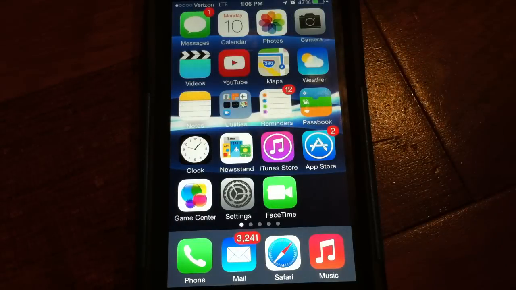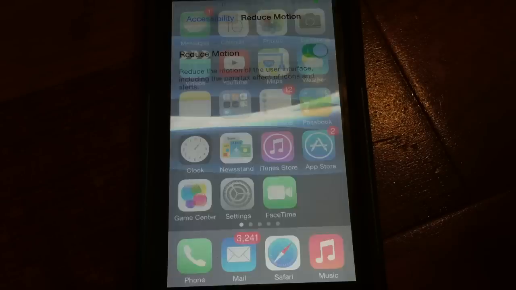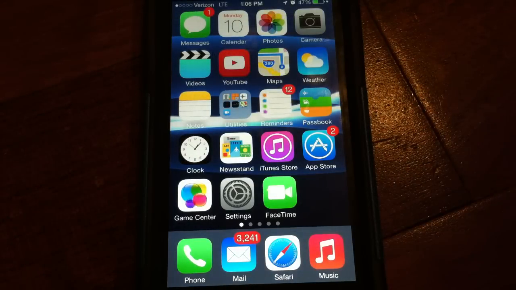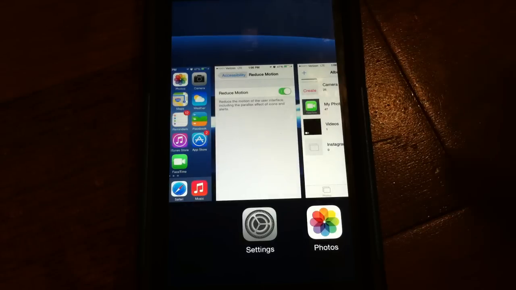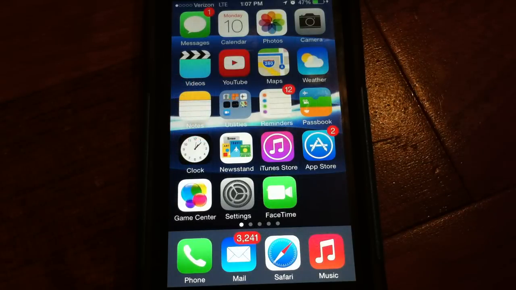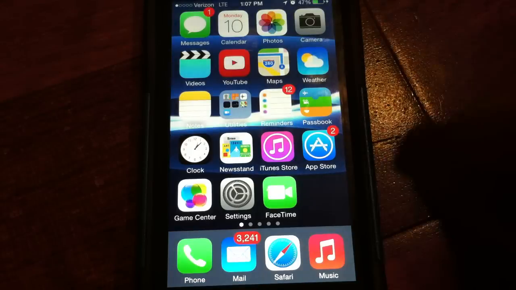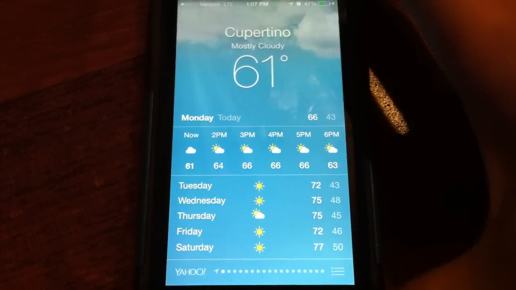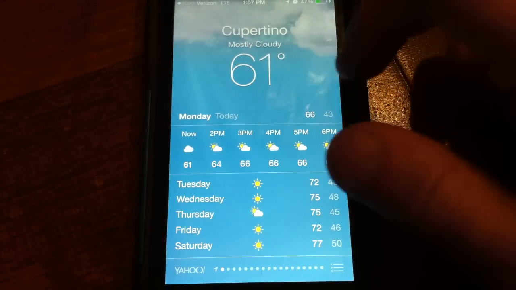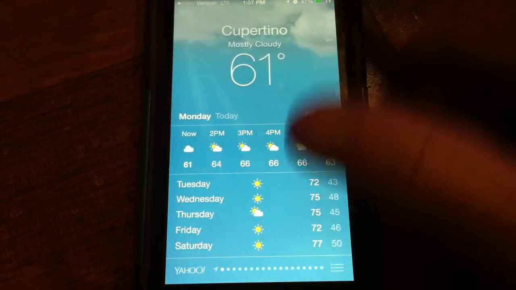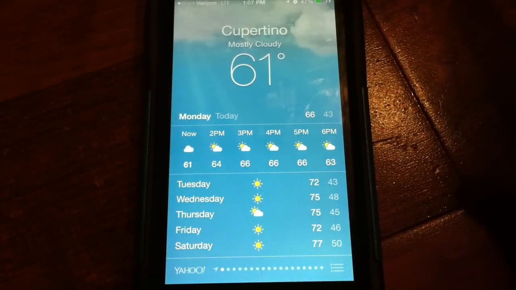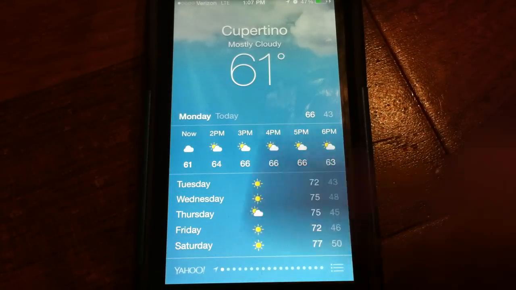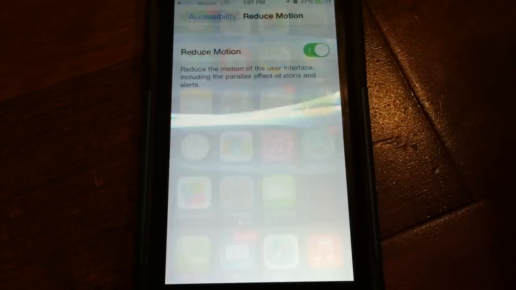So let's go ahead. As you can see, it does the standard home screen where you open and close an application. But the new thing is, if you go into multitasking, it just fades into view, and if you click it again, it fades out of view. So it's pretty cool. And then lastly, the weather application will no longer have any motion in it. If it's raining, there will be no rain animation in the weather application if you have reduced motion enabled.